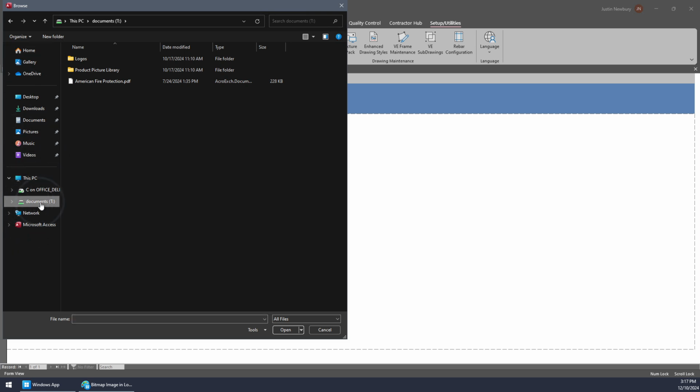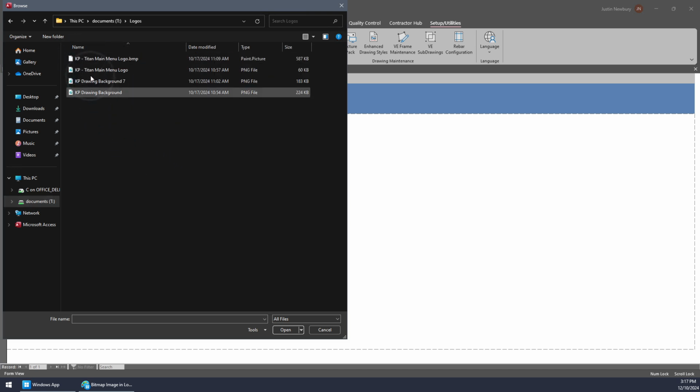So it's probably going to be on the T drive, and then you can create folders in here. And I have a logo folder and a product picture library folder. And then we can just go to logos. And then the logo I want is this Titan main menu logo.